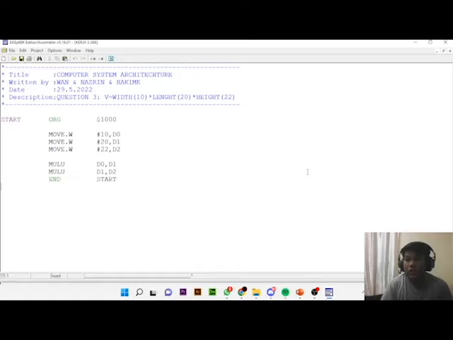Okay, for question 3, we start with start and then space org space $ sign 1000, and then we put move.w. Move stands for moving source to destination, and then space hashtag 10. 10 is for the width of water, and then comma D0. D stands for destination. And then move.w space hashtag 20. 20 is the length of water, comma D1.